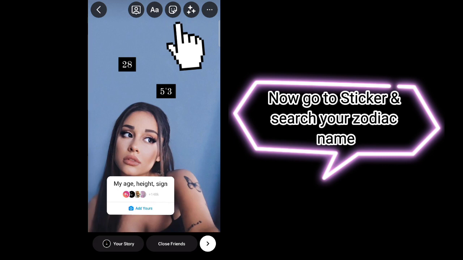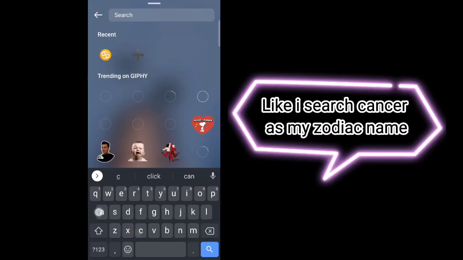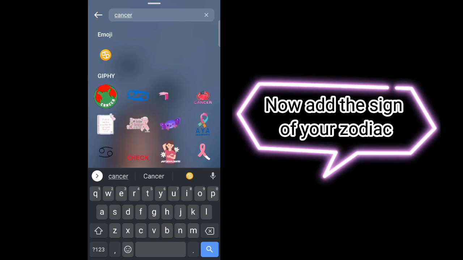Now go to sticker and search your zodiac name. Like I search Cancer as my zodiac name. Now add the sign of your zodiac.